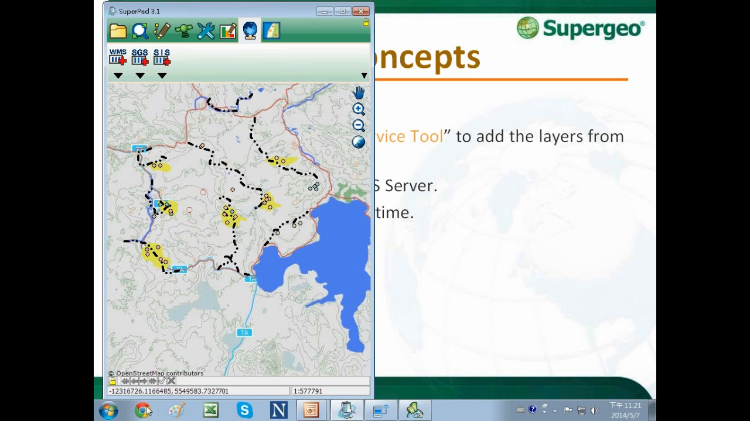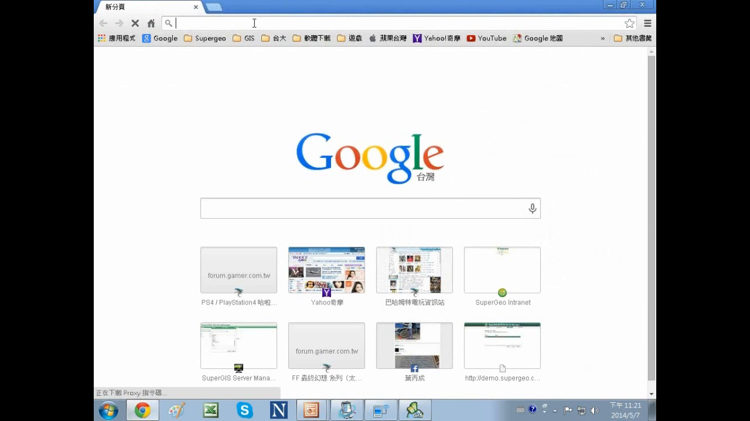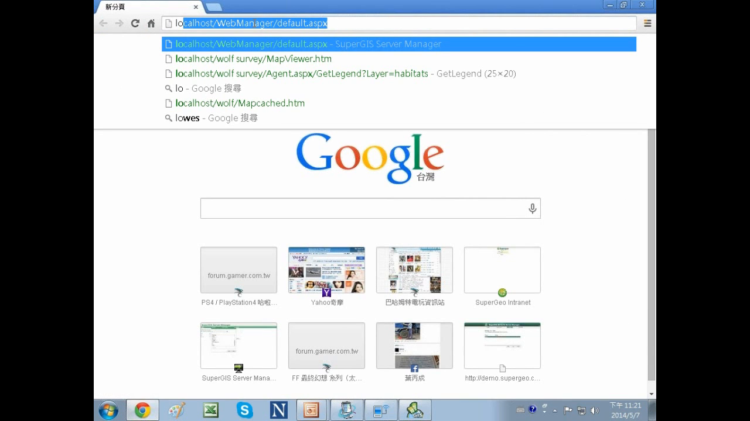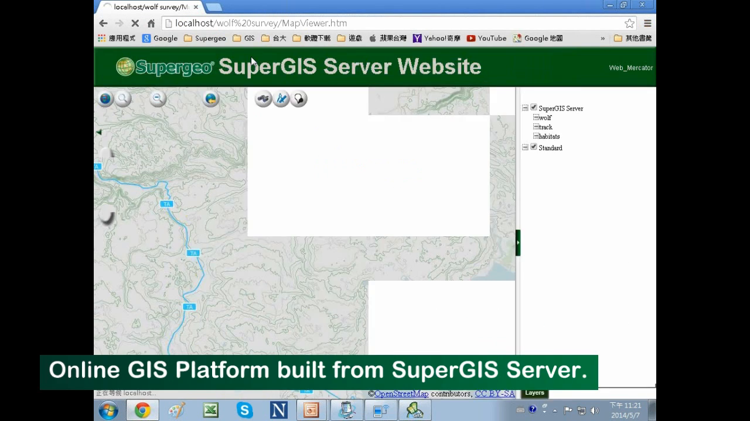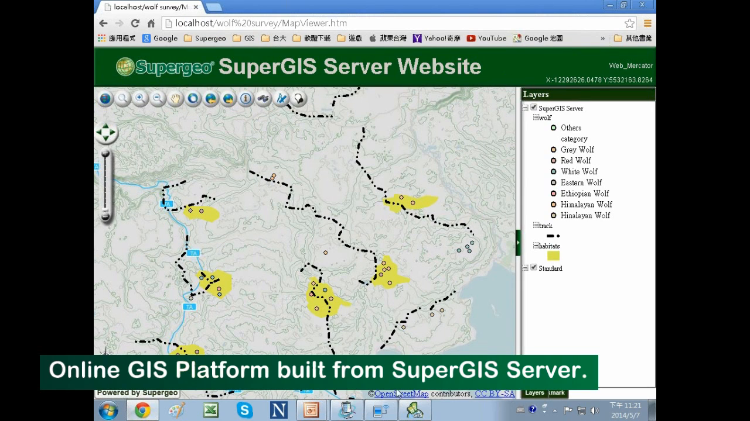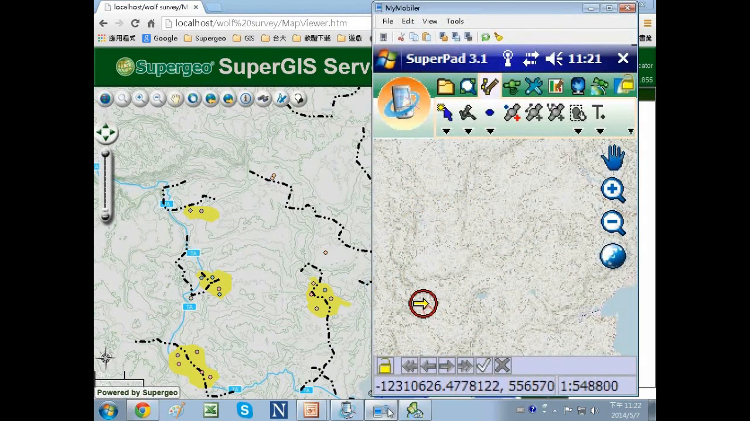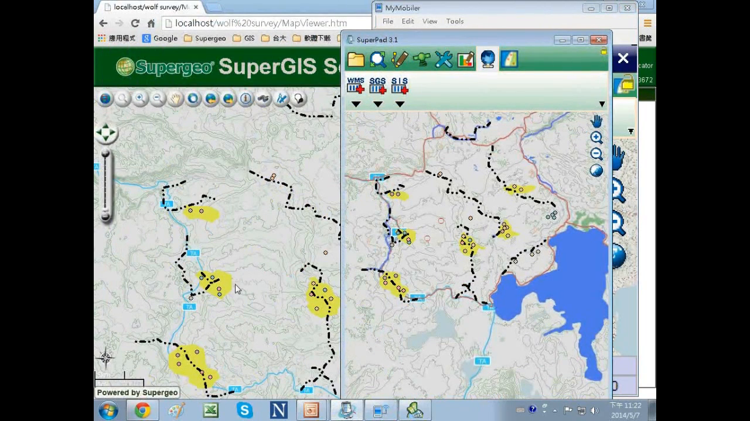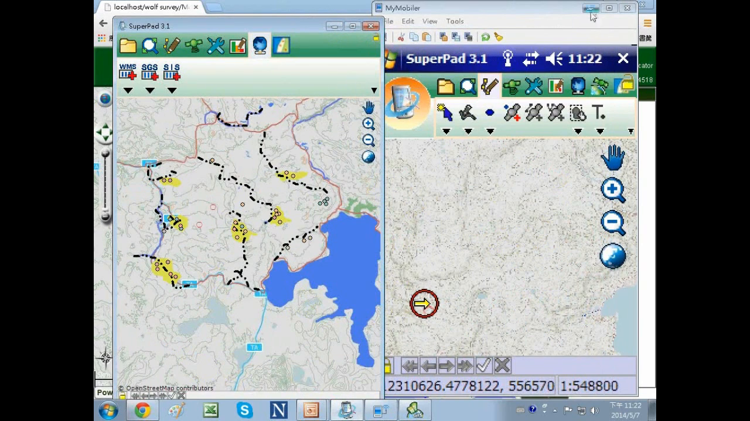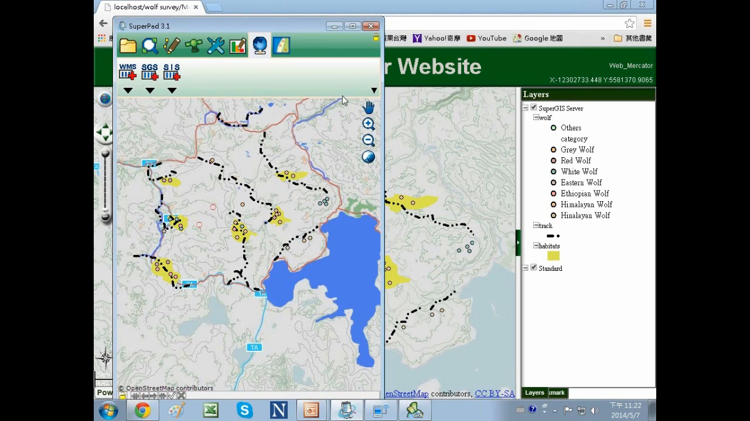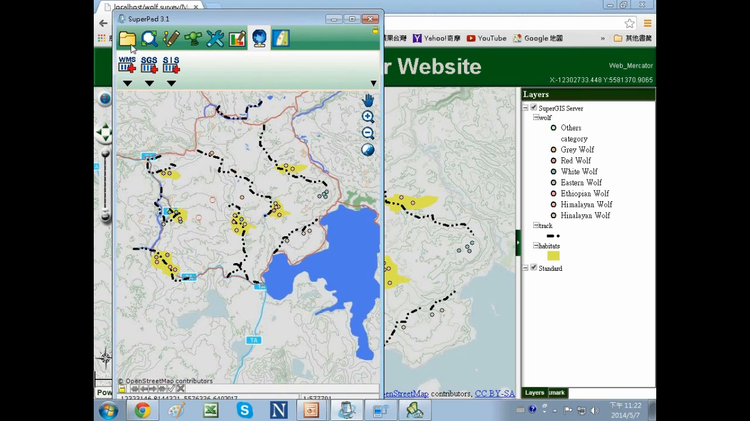So let me show you how the online GIS platform looks like. This is the online GIS platform I have built by using our SuperGIS server, and it is exactly the same as the SuperPad here. So you can see that the data from the server can be downloaded to the SuperPad and used for your field survey. So now we're going to edit the data from the server.